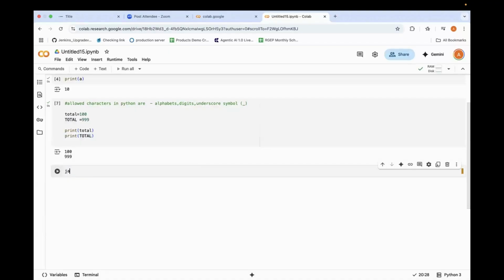Now, is this a valid identifier? Yes, it is valid. Now, is this one valid? No, not valid. Good. Now I'll put another one: is this a valid identifier? No, sir, it's a keyword.